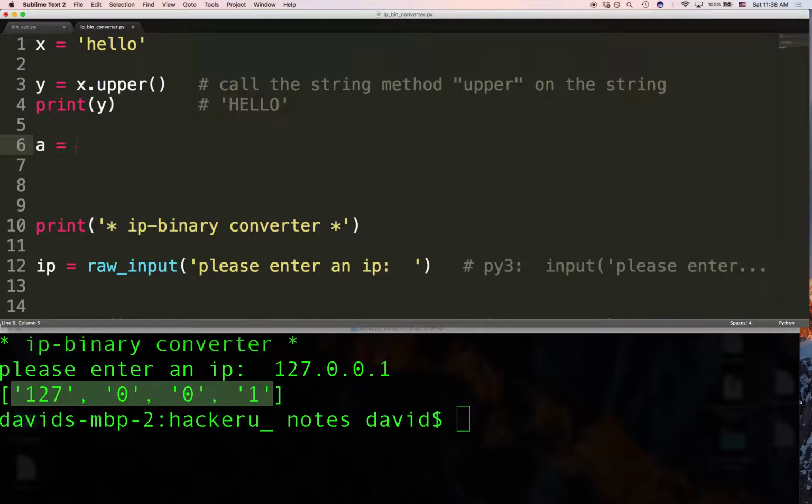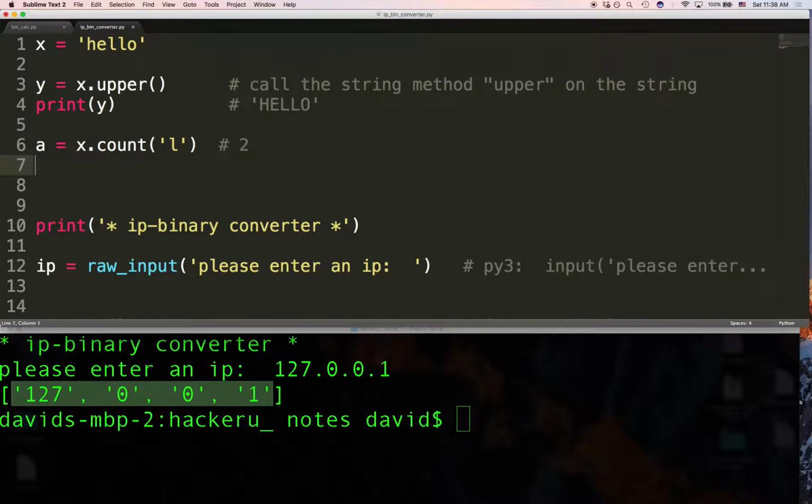Do you see what it's doing? X is hello, y equals x dot upper. Call the string method upper on the string. So print y just makes everything capital. It produces a new string where everything's capitalized. Right, so a equals x dot count.